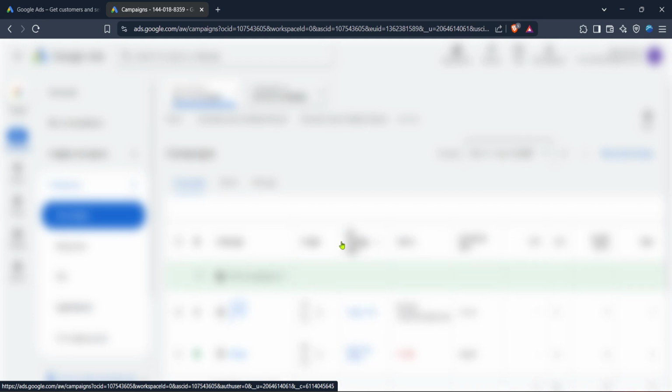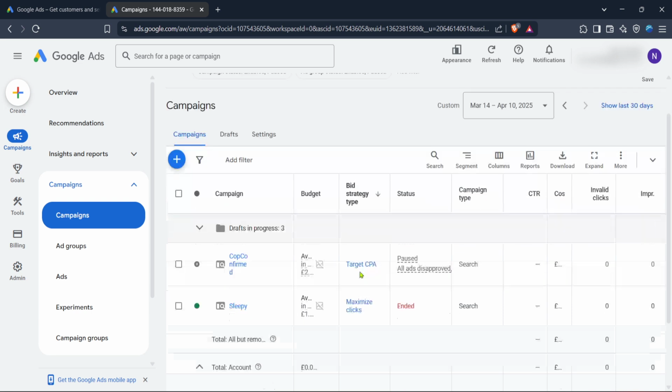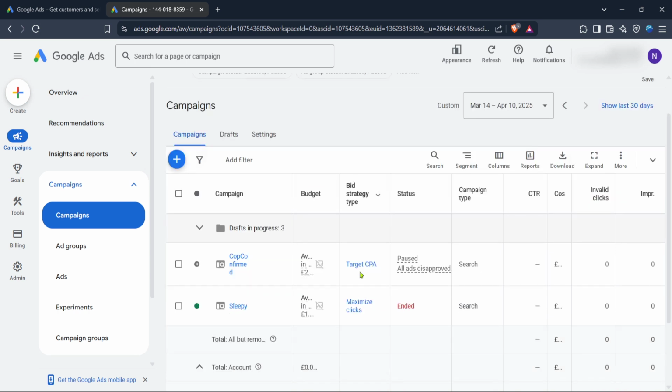Within the campaigns page, look for the option labeled Budget. This is where you'll find insight into how your current spending is divided among different campaigns, and more importantly, where you can make the adjustments needed to overcome budget restrictions. Now it's time to take action and increase your daily budget. Click on the budget section, which will display your current daily spending.